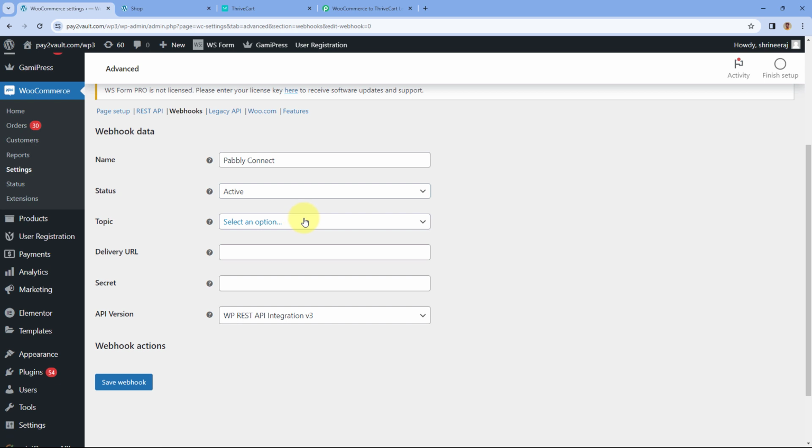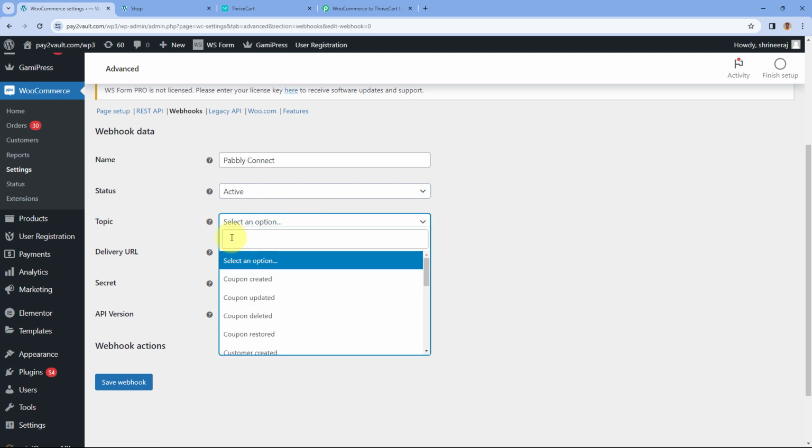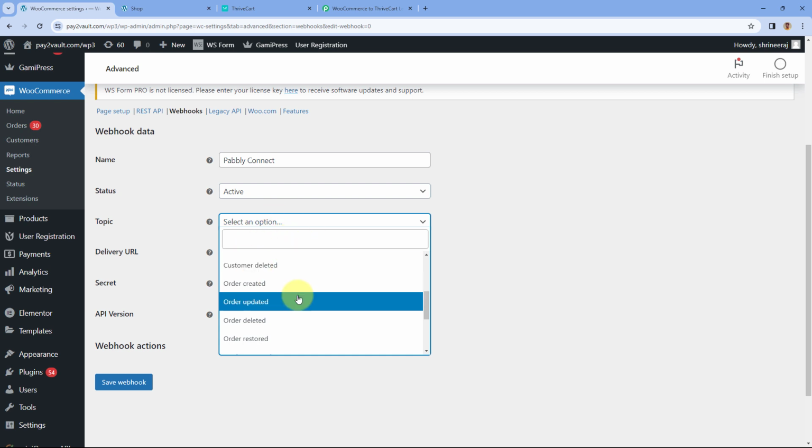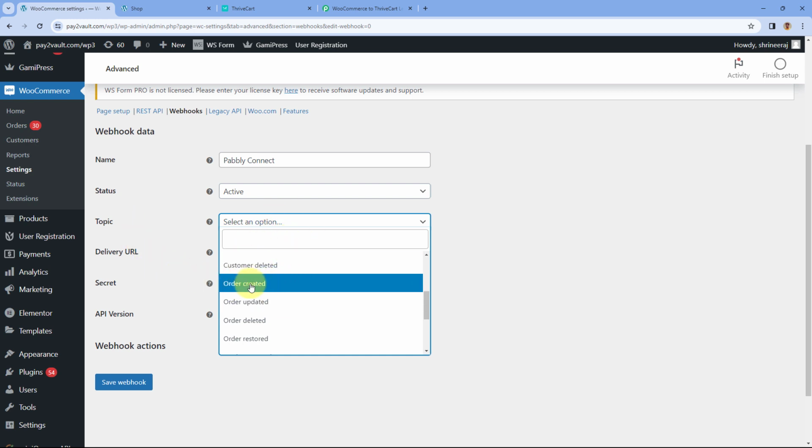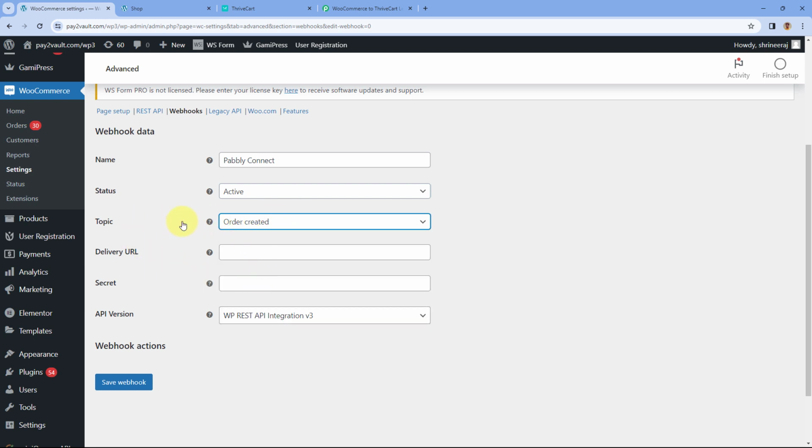Then it is asking us for the topic. And here under topic in the drop-down, you can see a list of different events. Out of all of this, we are going to select the topic as order created. So we are telling WooCommerce that whenever an order is created, send the details of that new order to the webhook URL.